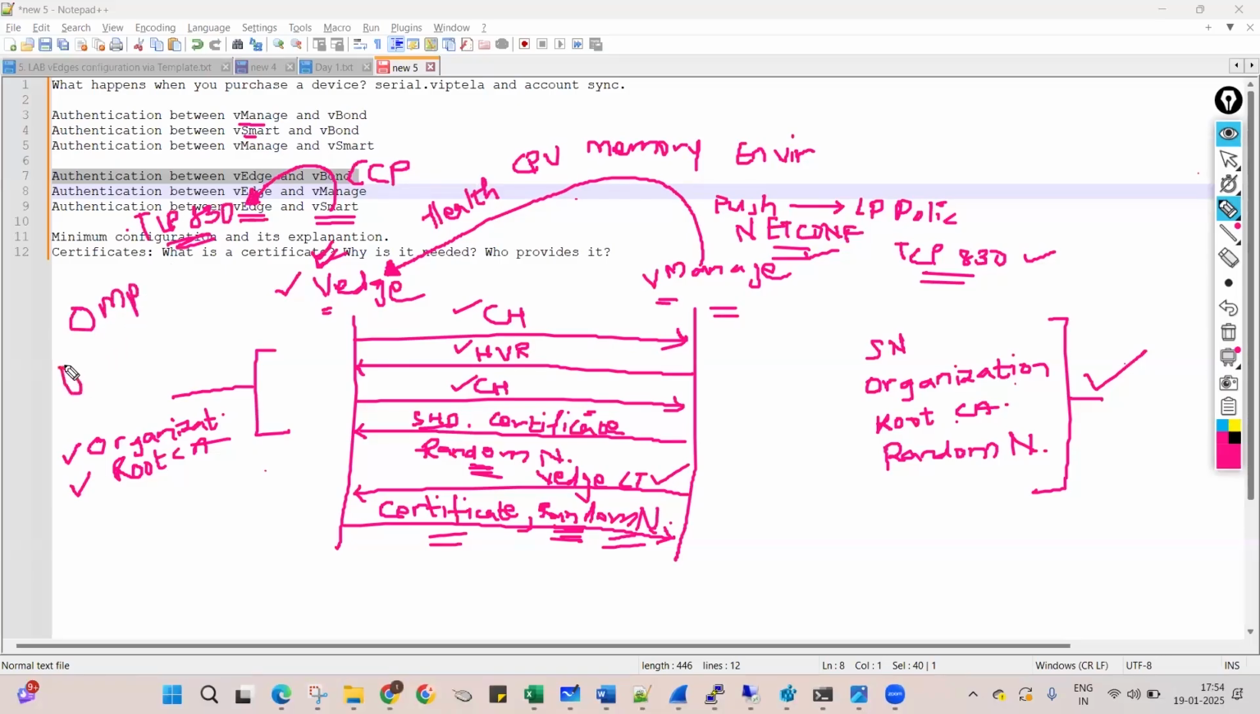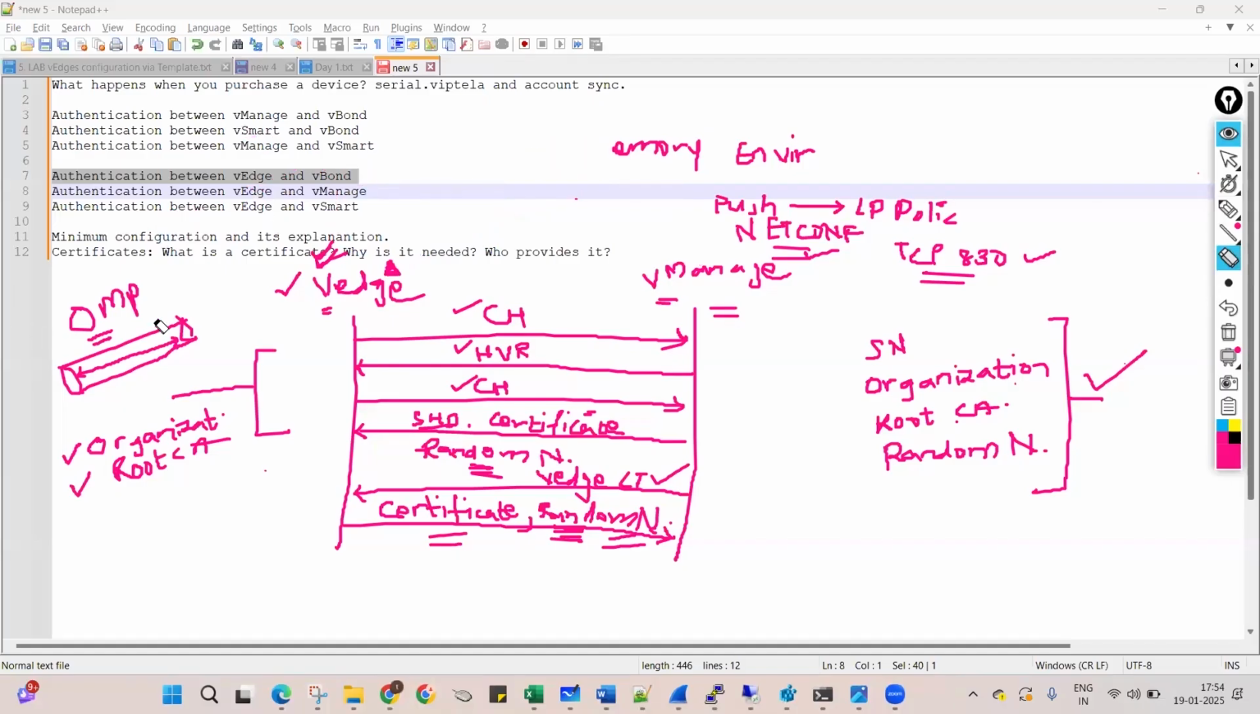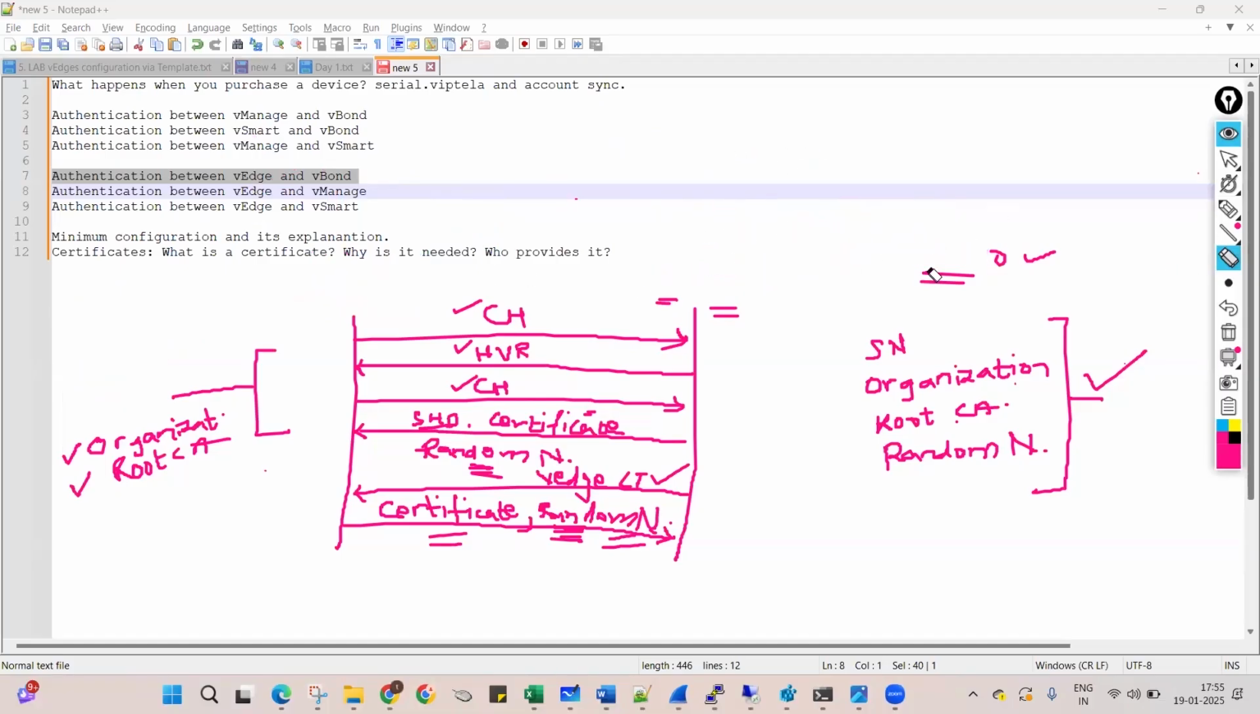So what it will do is the vEdge and the vSmart will form a DTLS tunnel. Under this tunnel, they will also form an OMP peering. And under this OMP peering, all these policy updates will be shared via OMP updates using TCP port 830. Now that we have discussed the authentication, let's go ahead and check the packet capture.